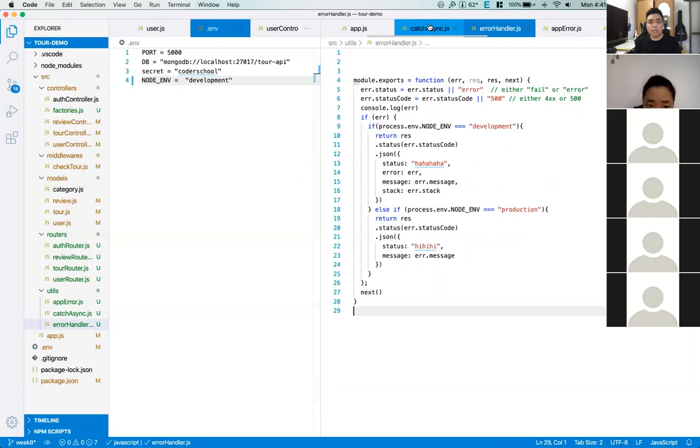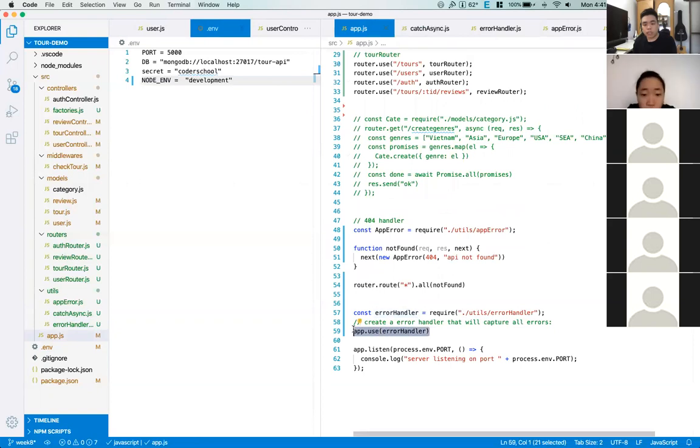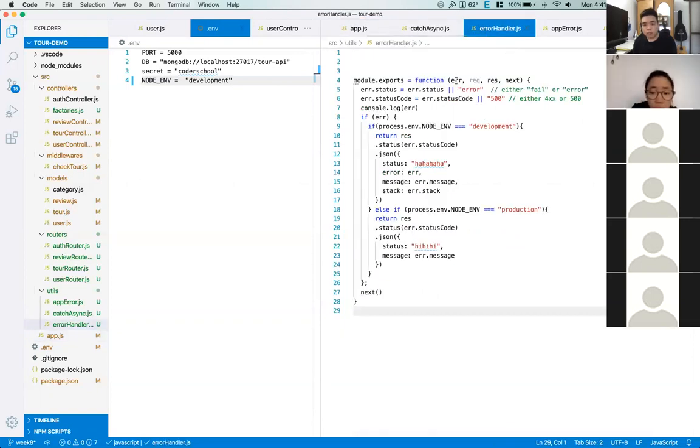Why? Because in the catchAsync, this will throw an error, the catch here will be caught by this middleware, and this middleware will have the error object here, and we will return a different response.